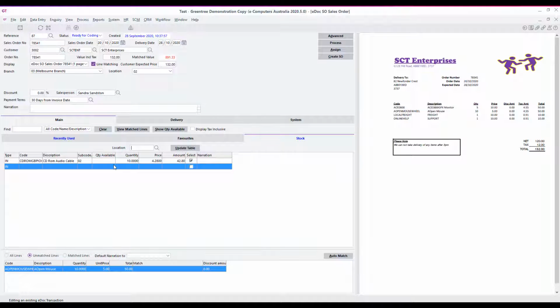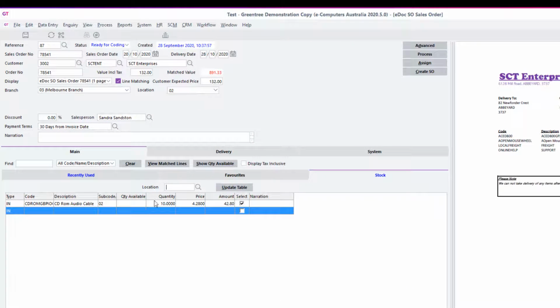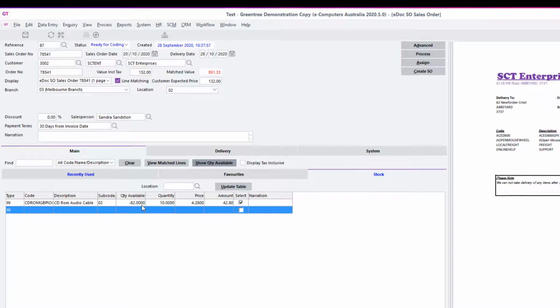There is a Quantity Available column where you have the option to automatically display the information or only display the information if Show Quantity Available is selected. As you can see, I have a negative quantity available.